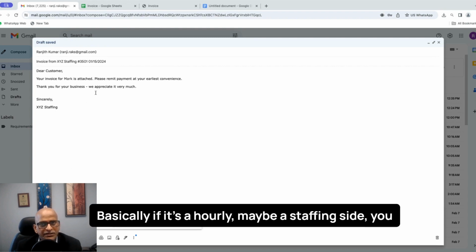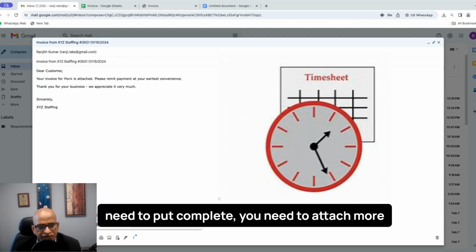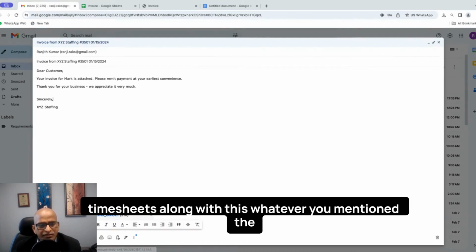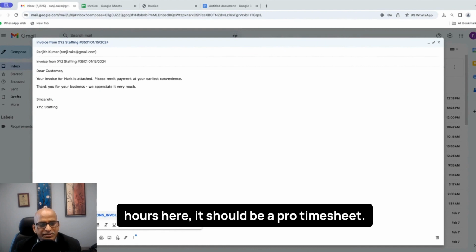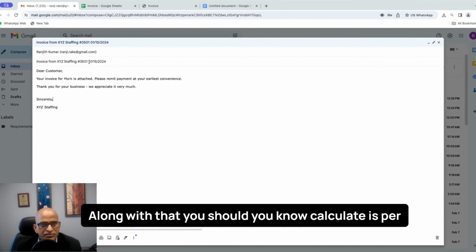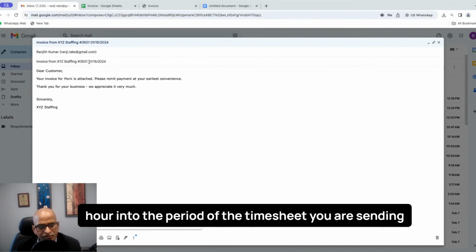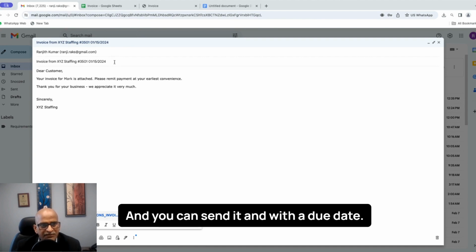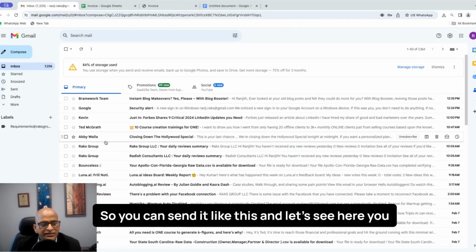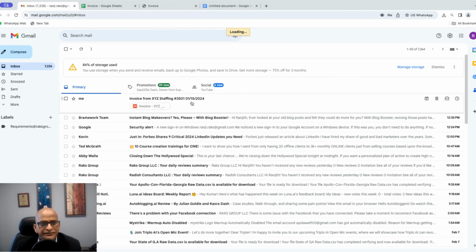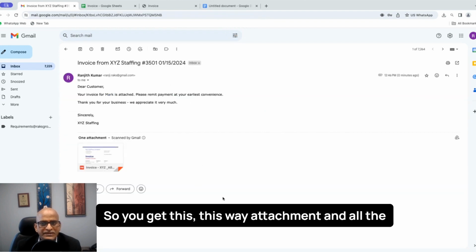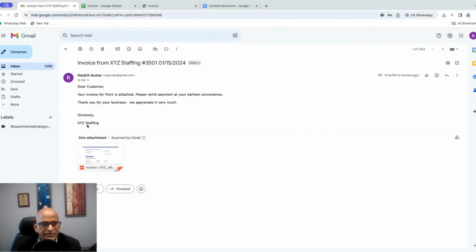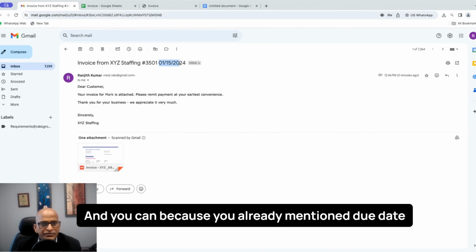Basically, if it's hourly, maybe on the staffing side, you need to attach more timesheets along with this. Whatever hours you mention here should be approved timesheets. Along with that, you should calculate the rate per hour times the period of the timesheet you are sending for, like 160 hours or 80 hours or something like that, and you can send it with a due date. So you can send it like this, and let's see. Here you go. So you get the attachment and all the details.